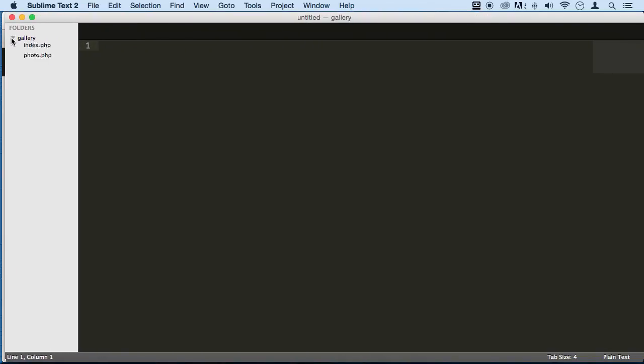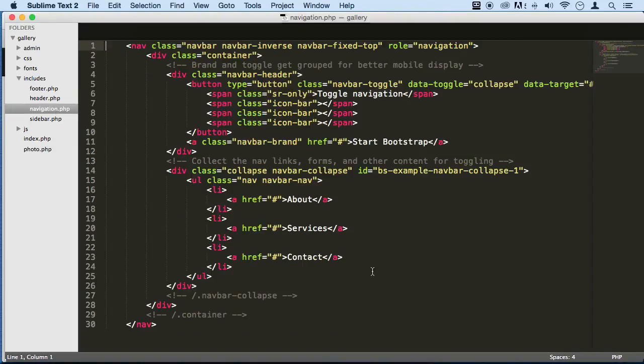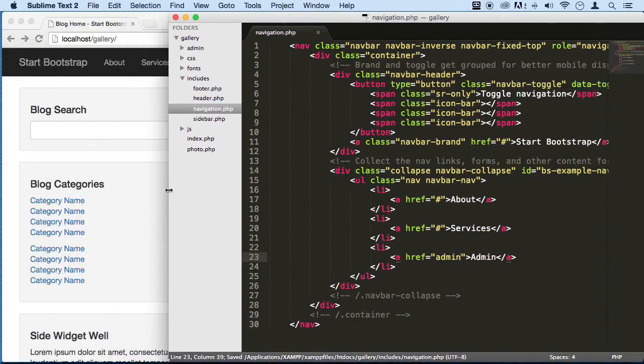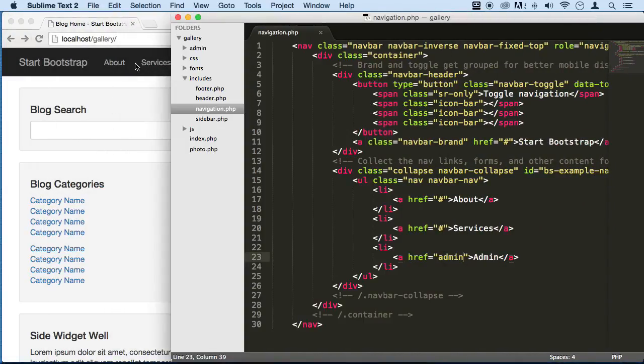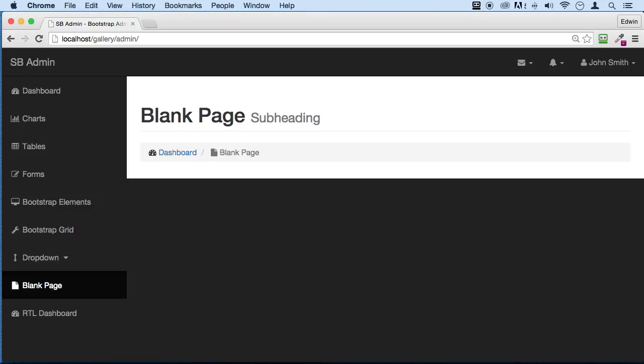So here we want to go to index, and as a matter of fact, we have it in includes and then navigation. And here on line 23, I'm going to be adding a link for admin. I changed the text, I put the folder name, and we're good to go. We can of course save it. It's already saved there. I'm going to refresh it, and now we can go to admin. Pretty simple. So now we have access to our admin really quickly when we open our CMS, right?